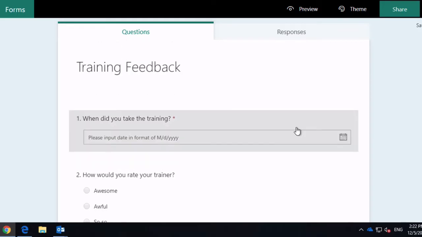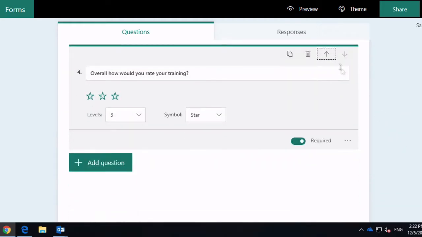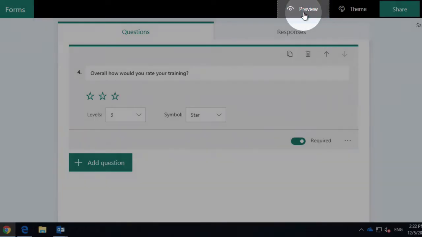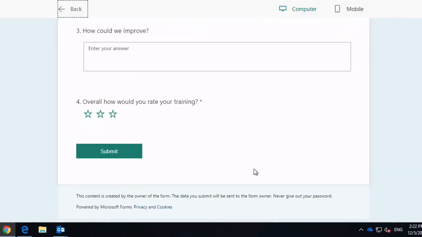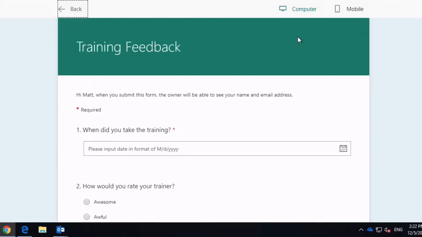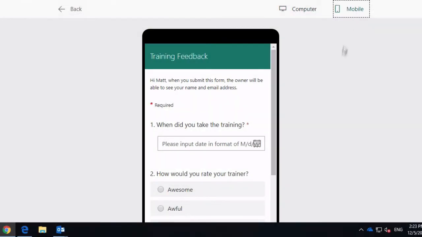All right, so now I'm happy with the questions, I'm happy with the sequence. Now I'd like to have a look at what that's going to look like to the responder. I come up here then to the preview button. When I press preview, it takes me to a new page, and now I'm seeing the form as a responder would see it. So I can fill it out and submit it. So you'll notice here that I've got a computer or a desktop option, which is already selected, and I can also select a mobile option. When I do that, it's going to show me how the form's going to look on a phone.